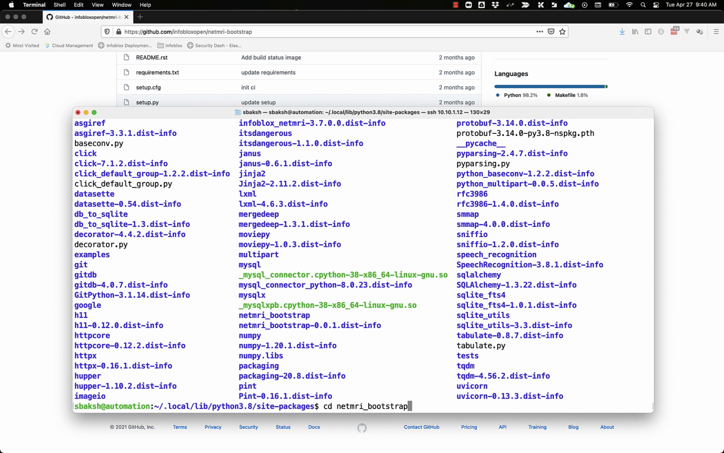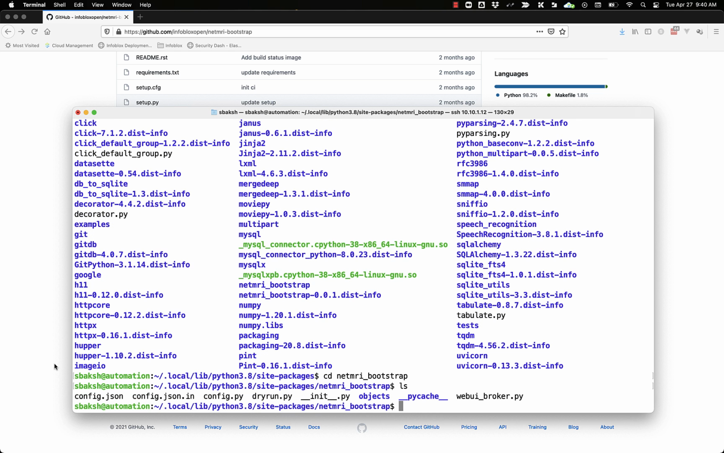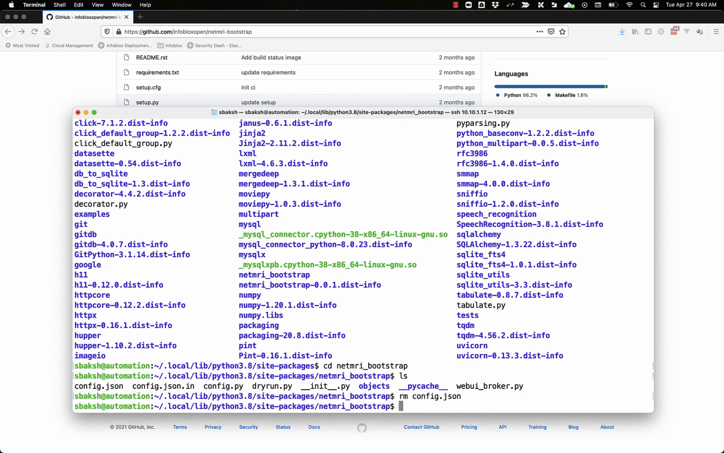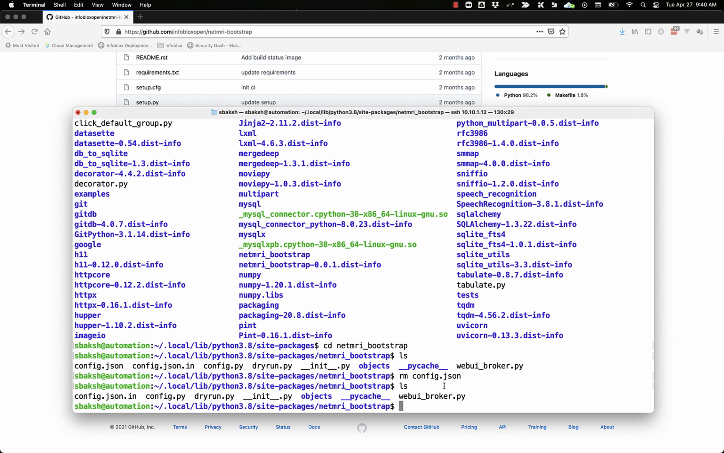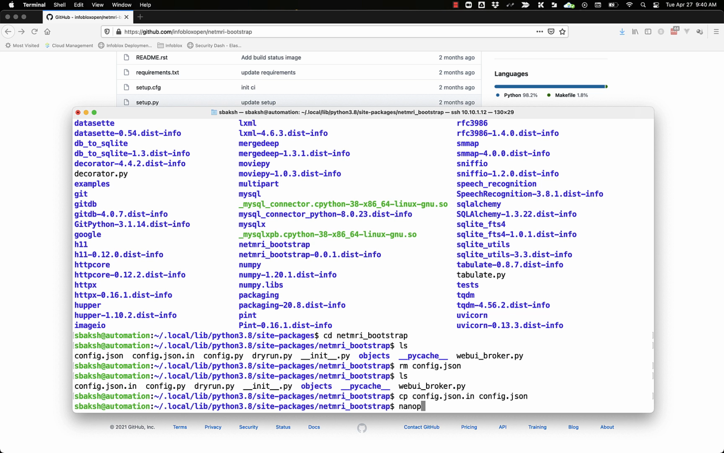There we go. And now we're going to see a file called, oops, I forgot to remove it. The one I need to remove is config.json, because I already have the config in there, so I'm going to go ahead and remove that. But what we are going to do, and what you should be doing, is copy with cp config.json.in to config.json. So go ahead and hit enter here, and then we are going to edit the file, and yes, I am using nano, not vi. It's just easier.